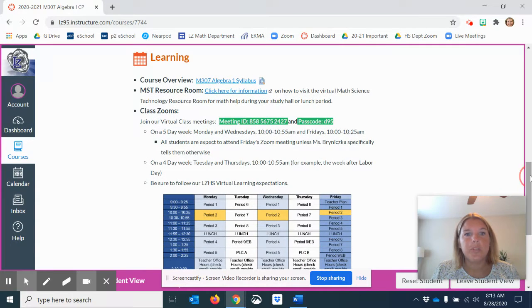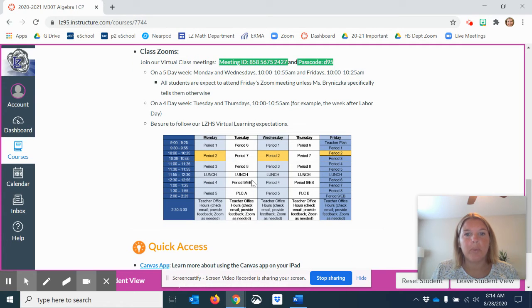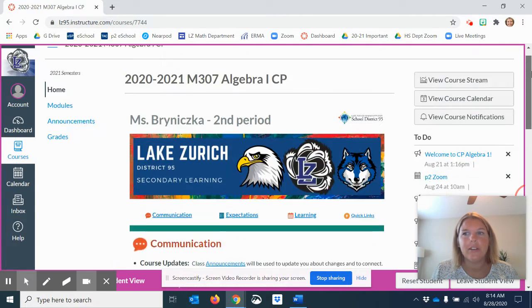Below that, you will see our virtual class meeting code and passcode, which our students use. On a 5-day week, we meet Monday, Wednesday, and Friday. On Friday, students should always expect to come unless I tell them otherwise. I may choose to do asynchronous, which means on-demand learning, so they can work at their own pace during that time, or I may choose to use small groups at that time. You can see our schedule below. We meet period 2, 10 to 10:55, Monday, Wednesday, Friday on a 5-day week. Okay, so that's on our homepage.